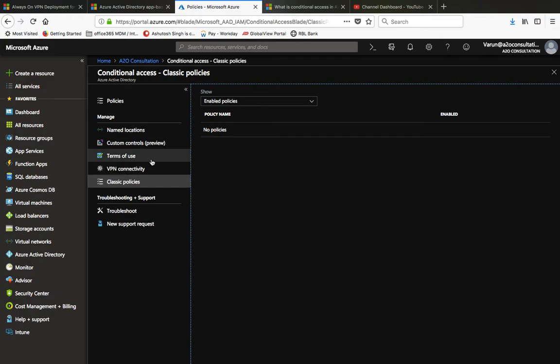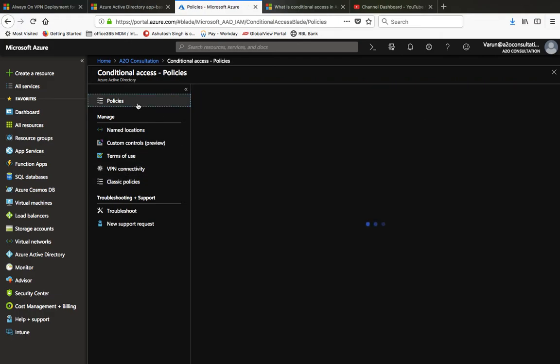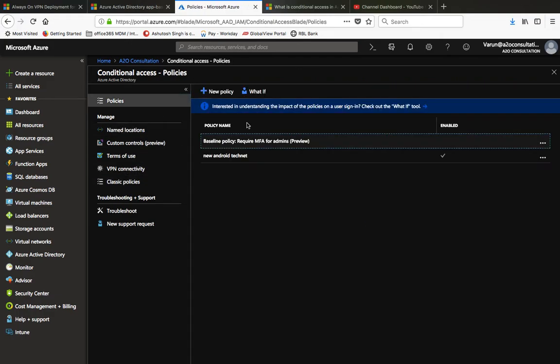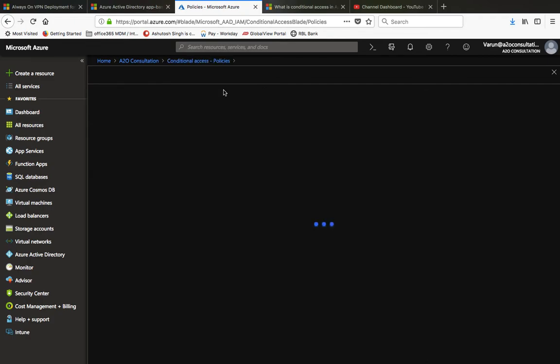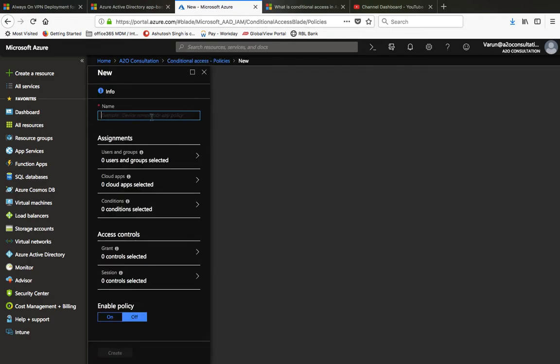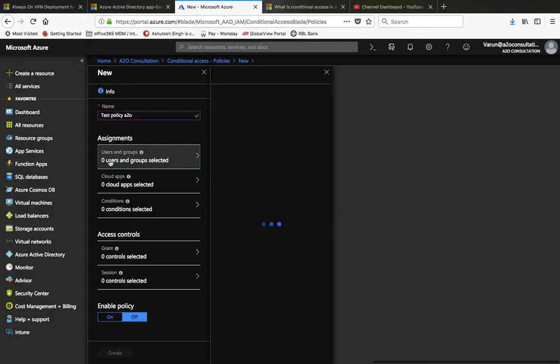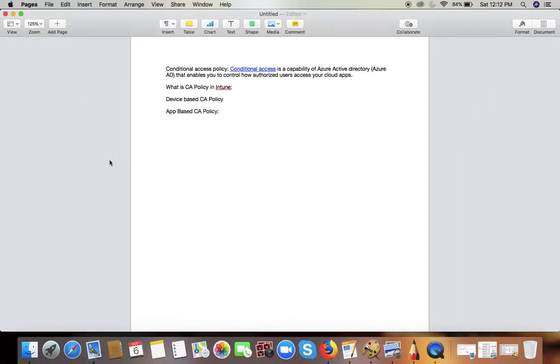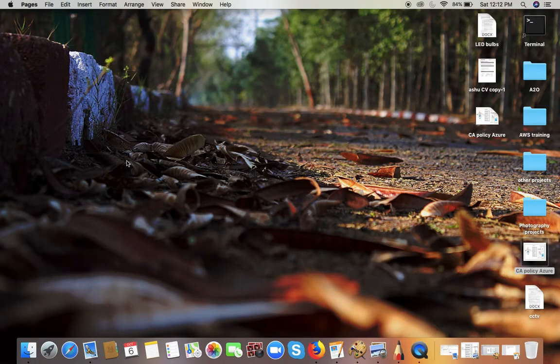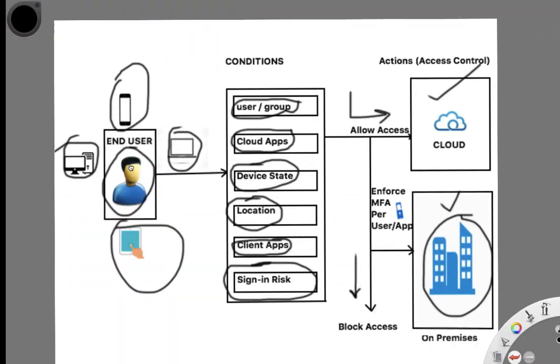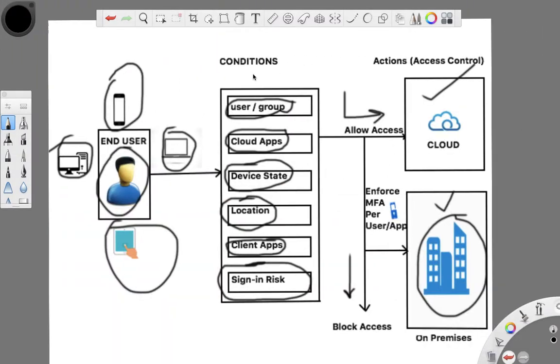New support request is completely that thing. Then go to policies. Once you are in policies, you click new policy. Over here, let's create a policy test policy A20. All right. Now assignments. This is the first option which I was talking about, which I believe is here. This one, the user group.